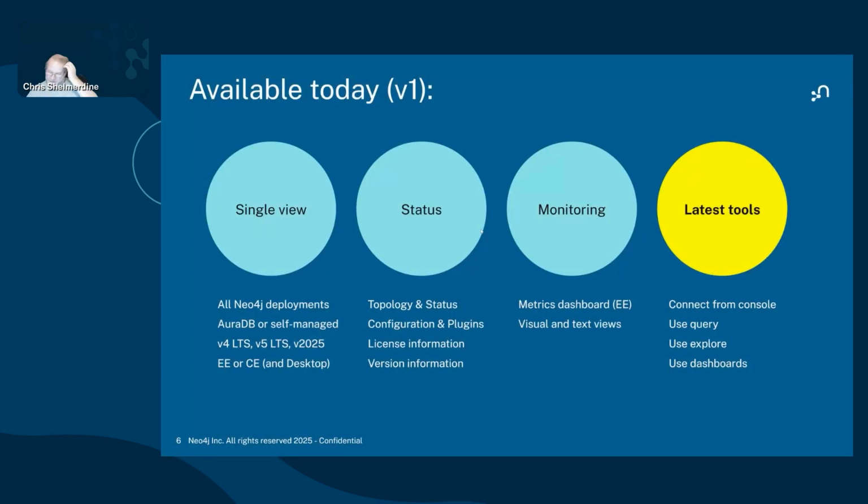As I said, this is an evolving journey. Our V1 is available today. We released this a few weeks back. It's available for everybody to use inside Aura. And I'll take you through a little demo of what we can do with the product in a moment or two.